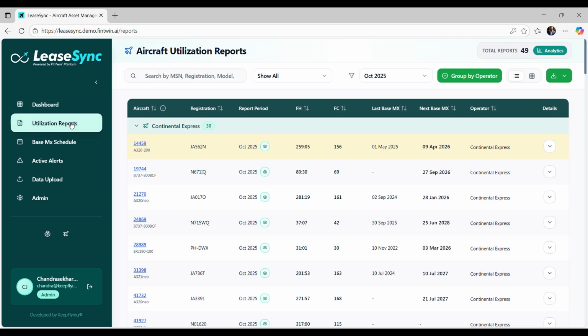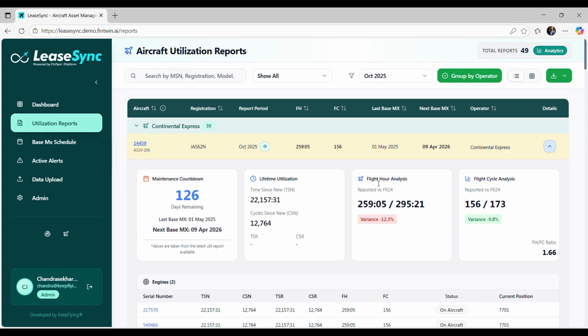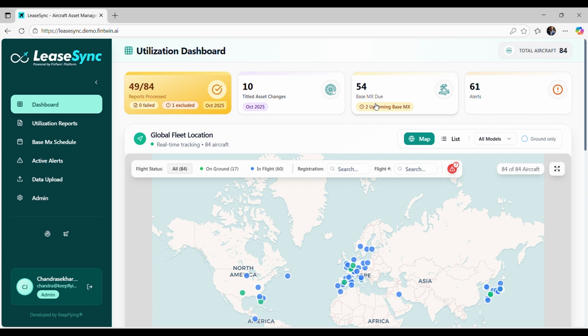And here, the system's highlighting a variance. The operator has submitted a particular number of flight hours, but the ADSB data shows a slightly different value. And what LeaseSync does is it automatically flags that for you to review and follow up with your lessee.